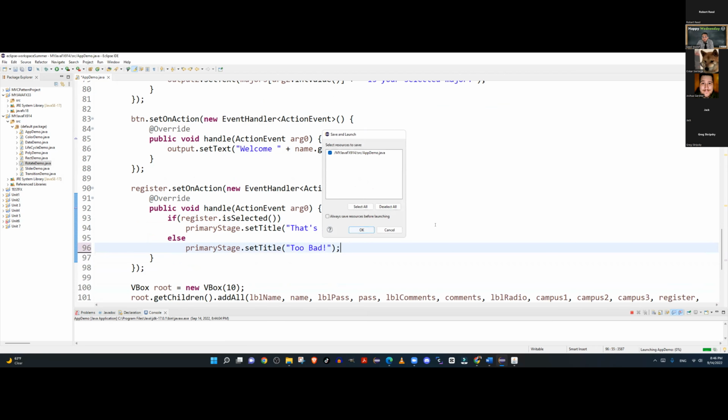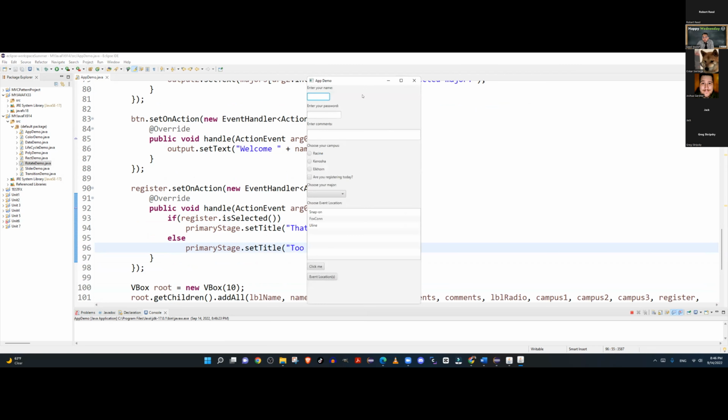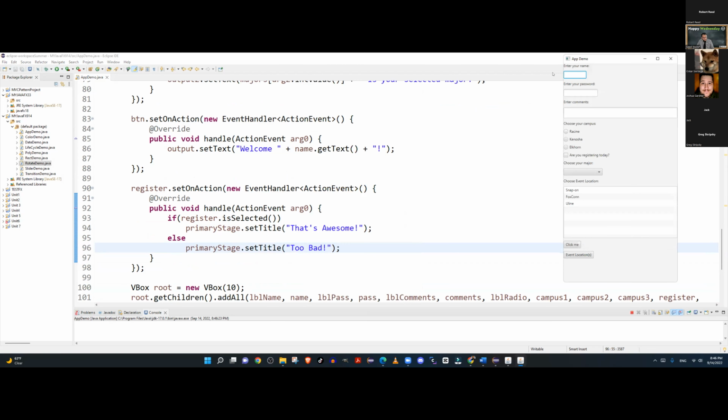So let me put all the events to test. Okay. So I put in a name. I choose a register. So as soon as I check the register, it says that's awesome on the title bar. I'll choose a major. I'll choose events, and I'll choose click me. So all the events that I wrote work. So once you get all of them working, just like me, give me a green check.